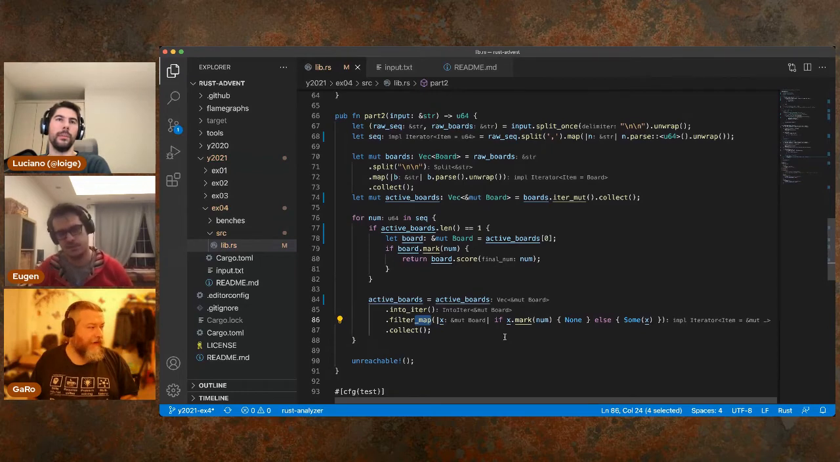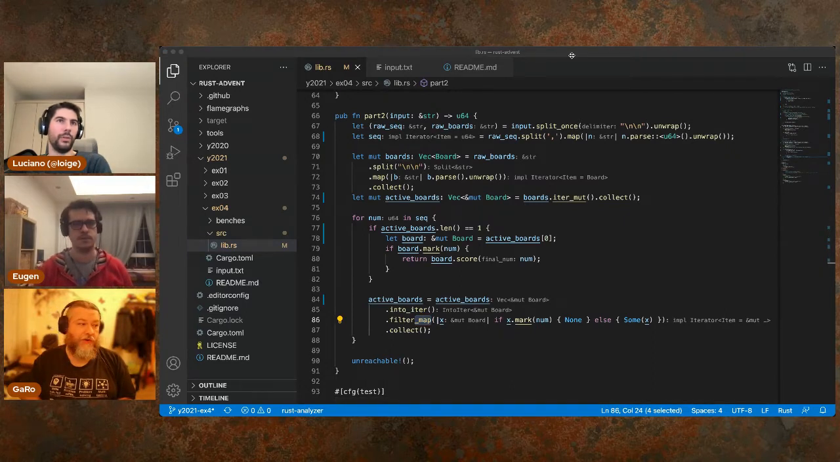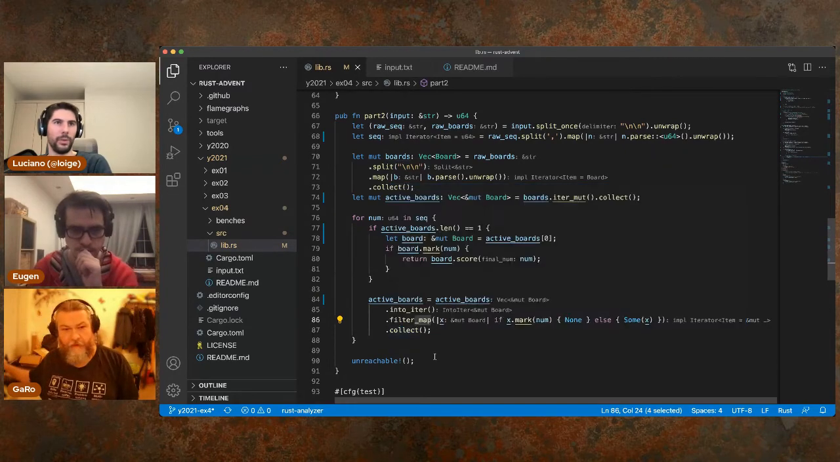Do you remember that we saw that unstable feature called drain? Yeah, so I think I found somewhere that this is a current best replacement until drain becomes stable. Okay. But especially you can express a mutable function that defines which elements stay and which ones go.